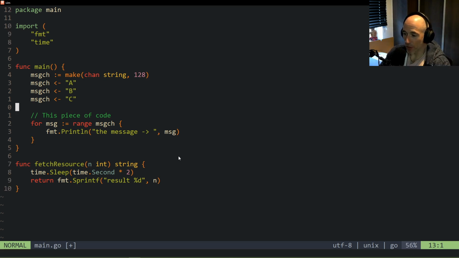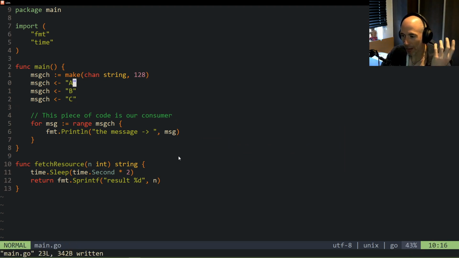It's going to happen. So this piece of code is our consumer. For example, we're going to write these 3 messages, and our consumer is going to range over these message channel, and it's going to print out the messages. How is our consumer going to know that we have stopped producing messages? It isn't. It's just ranging over these messages. Maybe there will be more and more messages coming, but there isn't.